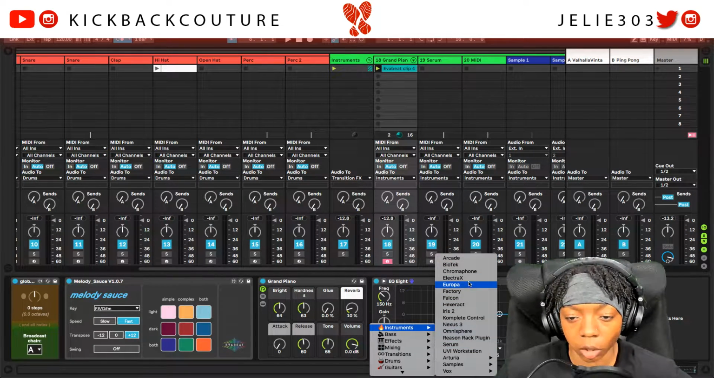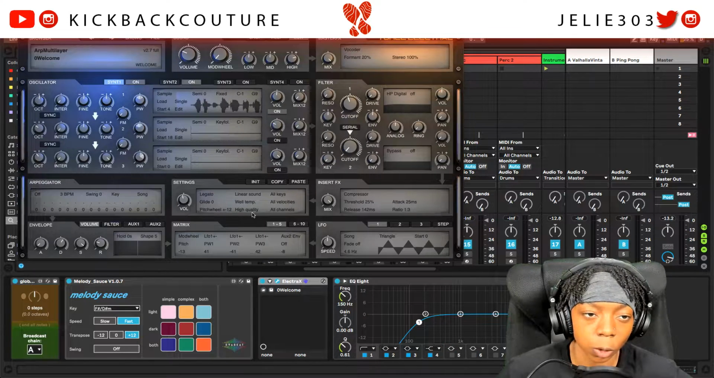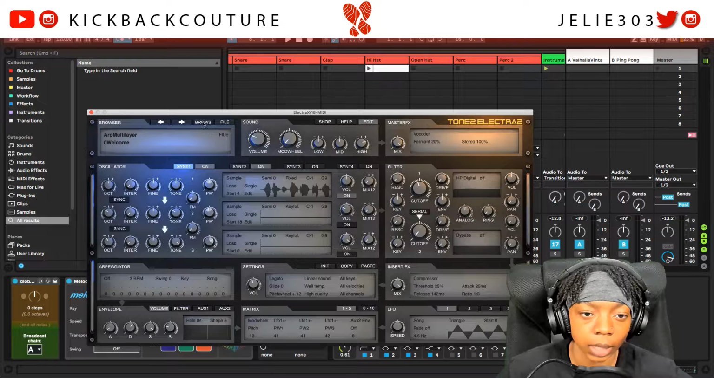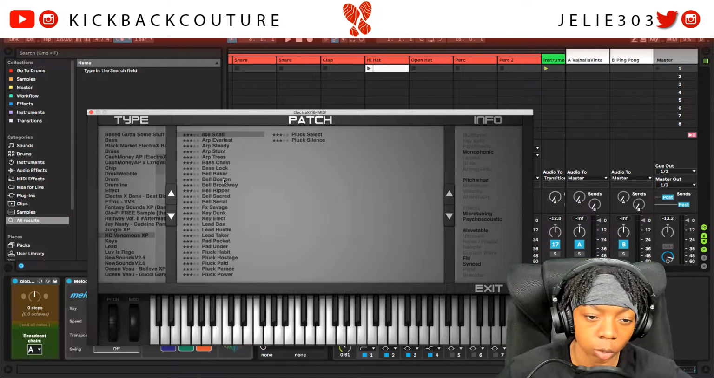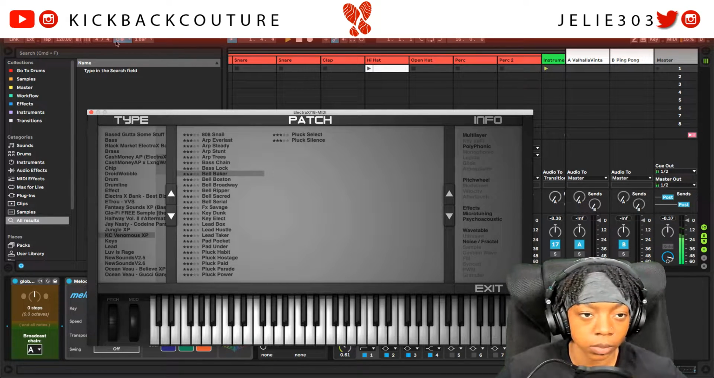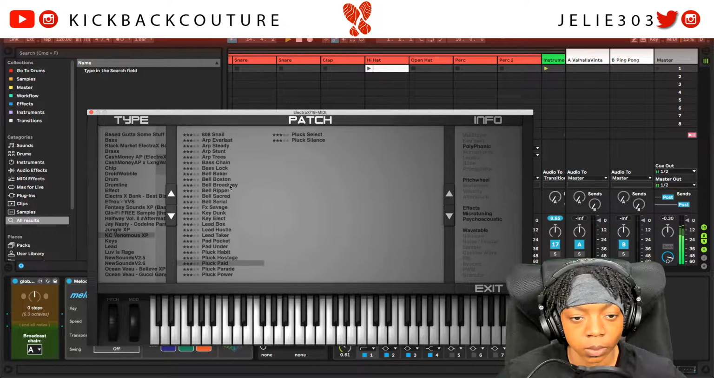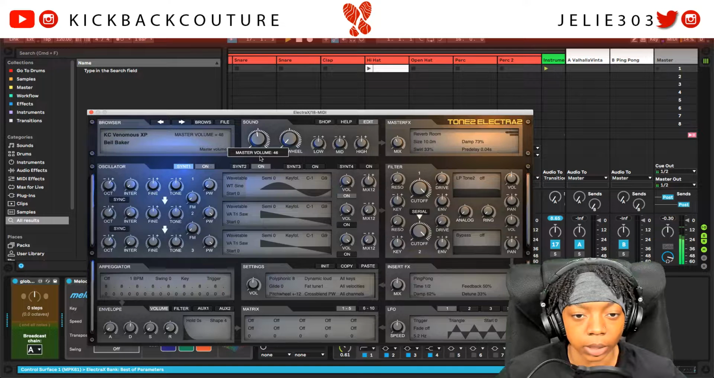Let's go ahead and go for Electra X. Replace this grand piano. And we're going to go into my free preset bank, Venomous. And we're going to pick a bell. Let's go with this bell right here. Gonna bring down the volume.